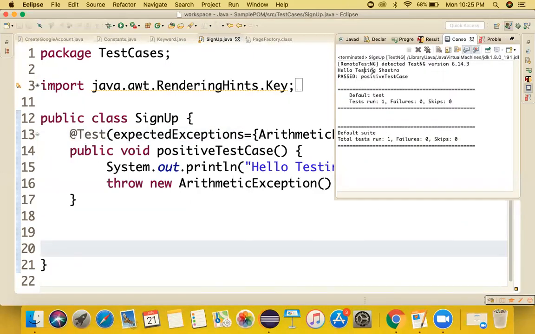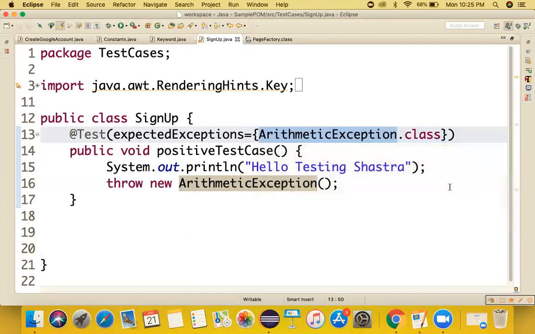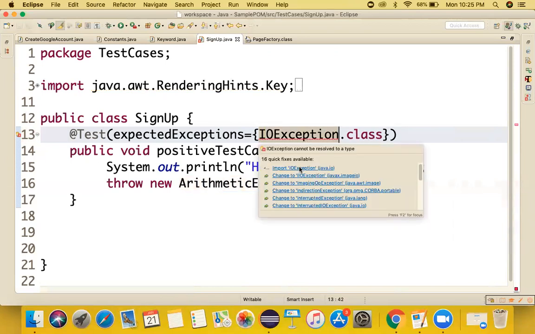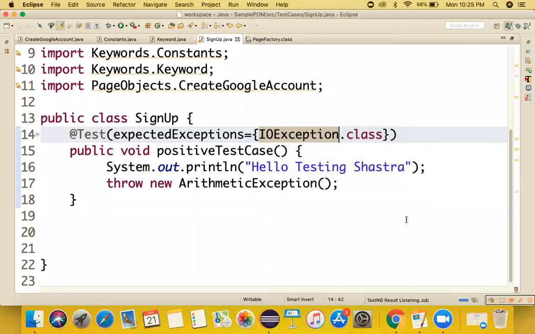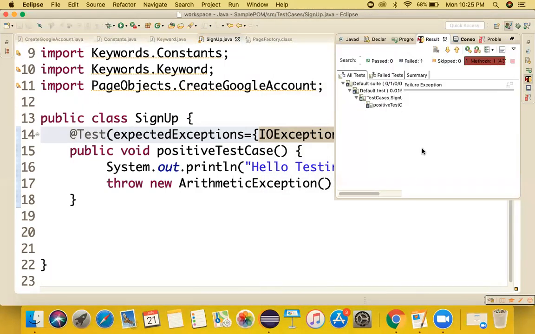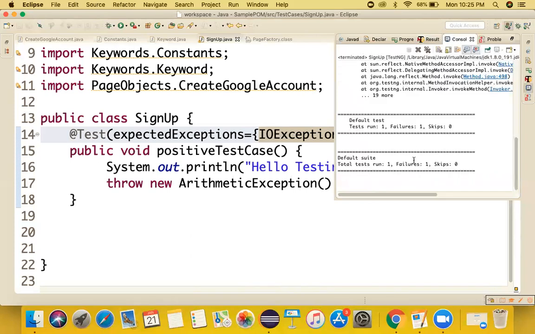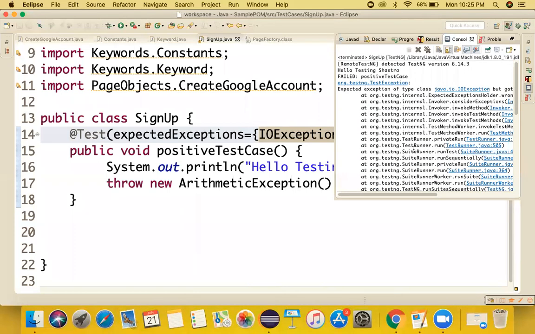Yeah, can you see hello testing Shastra is printed, but it was expecting the exception, that is why it has been handled. But if I change it to IO exception, so let me import this. Perfect. Now let's execute it. Can you see on the console we can see the exception? Okay, so by default TestNG on your behalf handles the exception if it is provided.